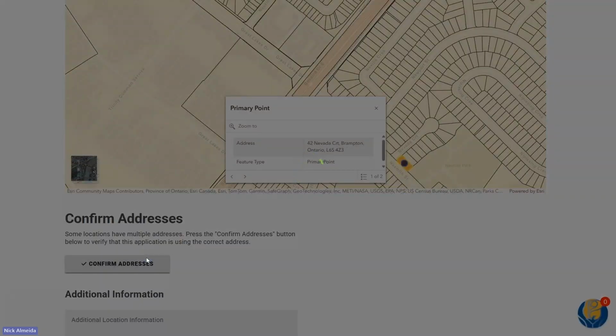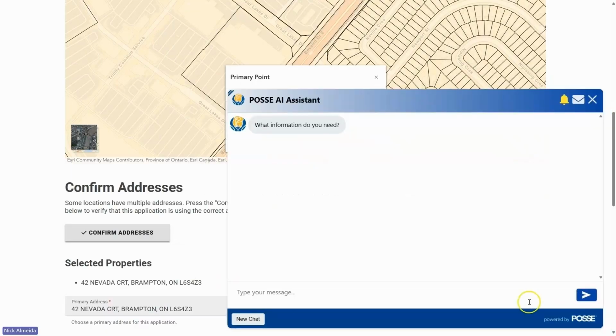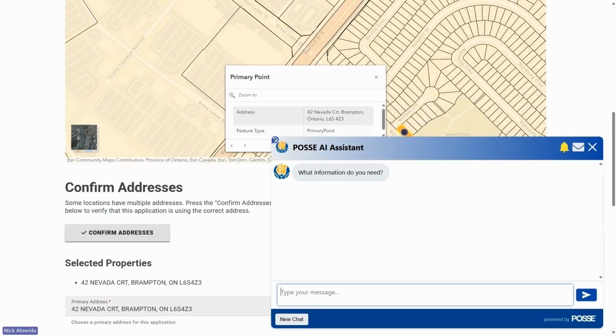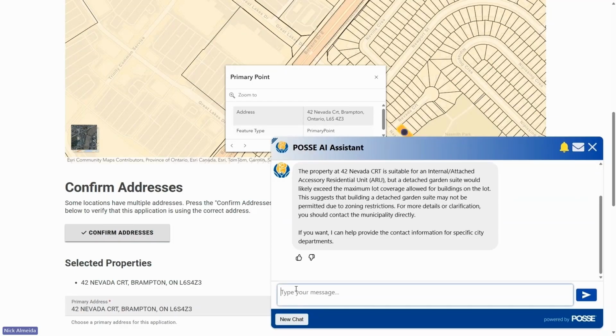Now that I've selected an address, let's say Emily has a question as she's going through this application, and so she needs to know more about what she can do at this location. You'll see as I open the assistant and ask my question, I'm not giving POSSE Assistant the address I'm talking about. However, POSSE Assistant is still able to follow along with the context. So, it checks 42 Nevada Court and tells us that we can build an ARU here, but only one that's internal or attached. So there are two different tools that are happening here.